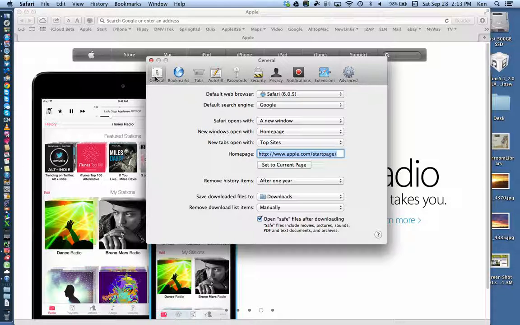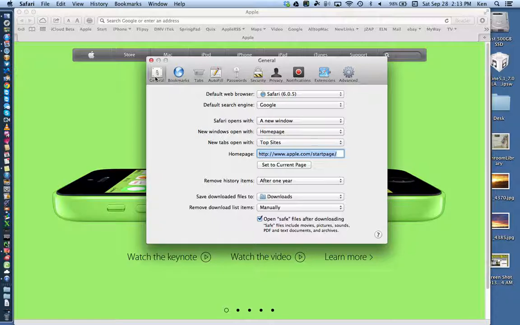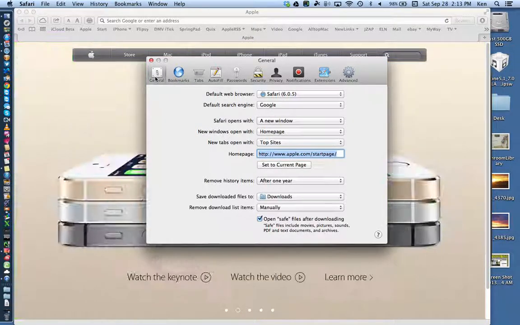Well, no, I use Safari all the time. I think it's set on... No, the first one, it wouldn't be Google. It could be Chrome. No, I use Safari. Go to Safari. There you go. Go up to the word Safari and come down to Preferences. Click on General.